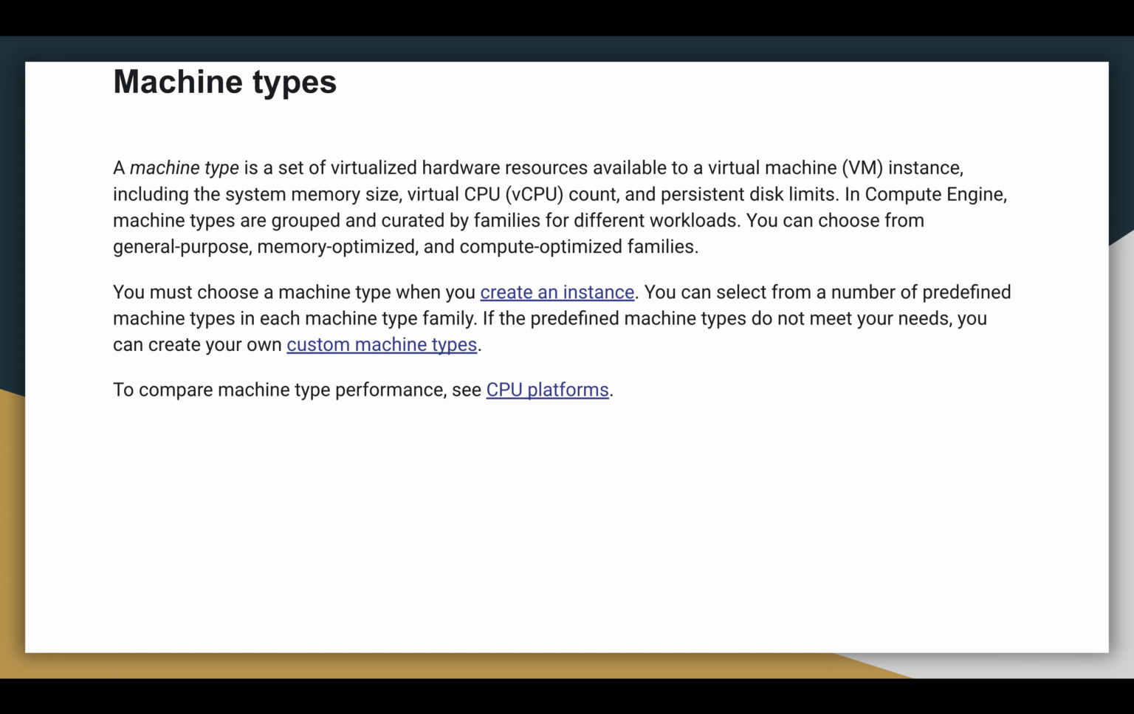So next one is compute optimized. Compute optimized is for compute intensive applications such as high performance computing, gaming, electronic design automation and single threaded applications. So you can select compute optimized for these things.